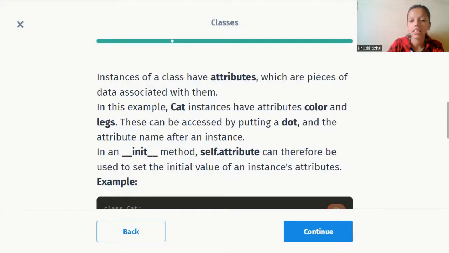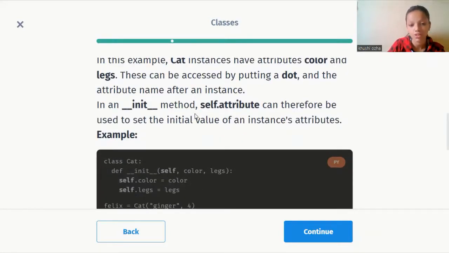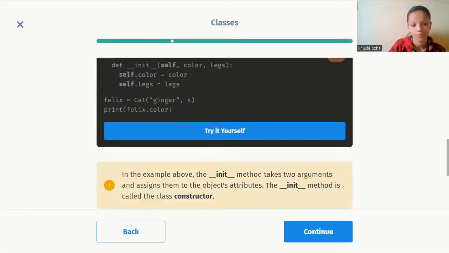Now in an __init__ method, self.attribute can therefore be used to set the initial value of the instance's attribute. So self.attribute is used to give each parameter a value. As we can see here, self.color, self.legs, and so on. So when we have ginger and 4, they are taken only for color and legs. So self will not be counted as a parameter.